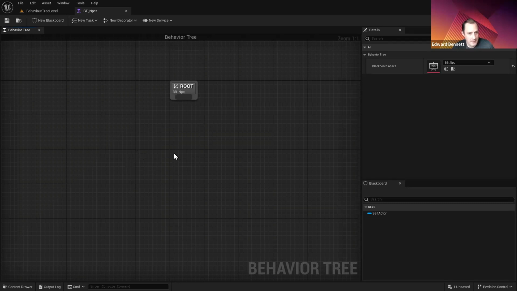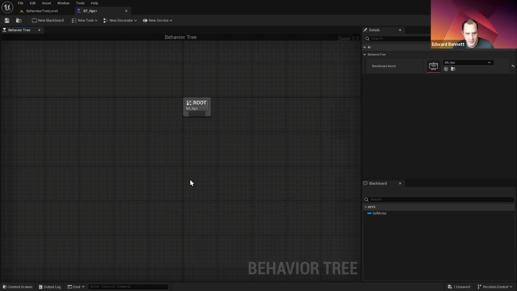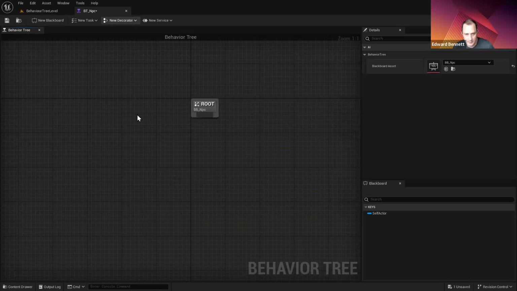Now, there are a number of different functions. Let's look at the other places before we start creating stuff. We've got a couple of options here. We can create a new blackboard. We can also do things like create new tasks, new decorators and new services. We talked about them before. Tasks do something. Decorators function as a filter to control the flow, and services periodically check values and update values.